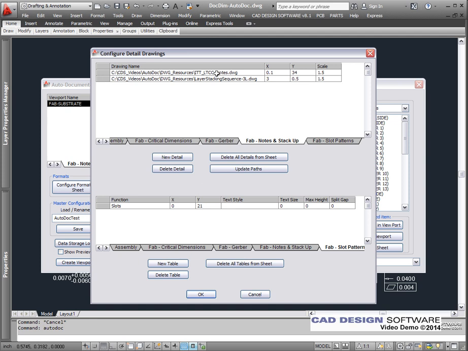The first one will be for our notes, which will be located in the upper left corner, and this gives us our X-Y positions of where we want to locate that, and also a scale that it will be inserted in. Second one down is for our layer stack up drawing, and again the XY coordinates and the scale that will be inserted as.